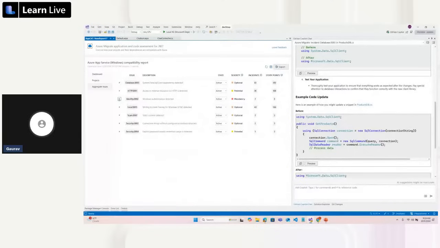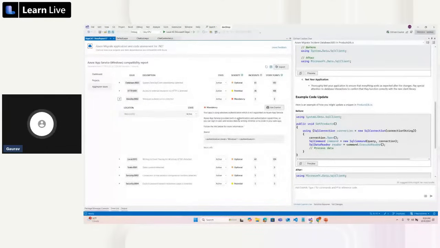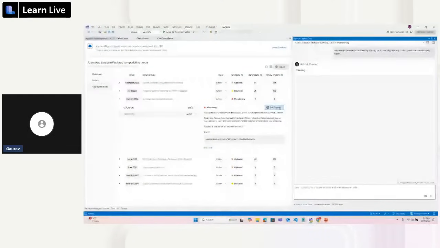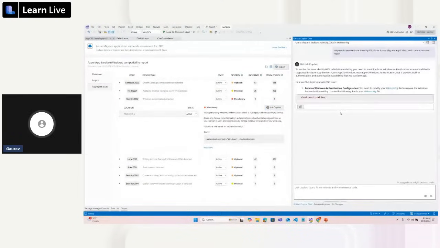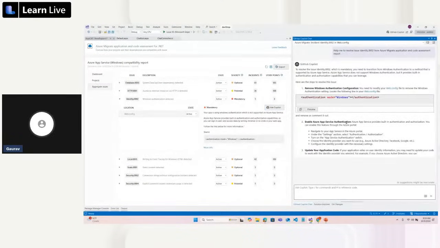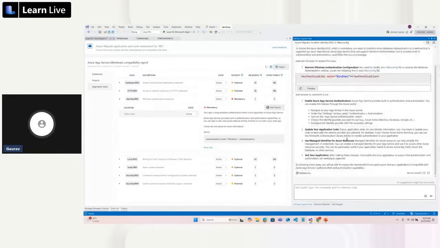Mandatory is something that you should definitely be fixing before you deploy your web application. And what I also showcased is how easy it is for you to go ahead and use the Copilot chat extension. If I ask the Copilot, that's the kind of response I get. So it will tell you what's the package you need to use, what's the changes you need to make.